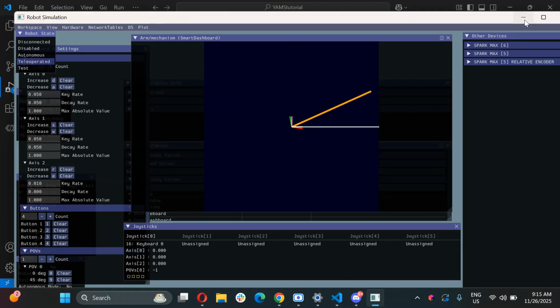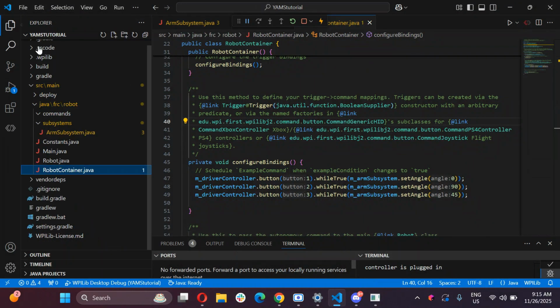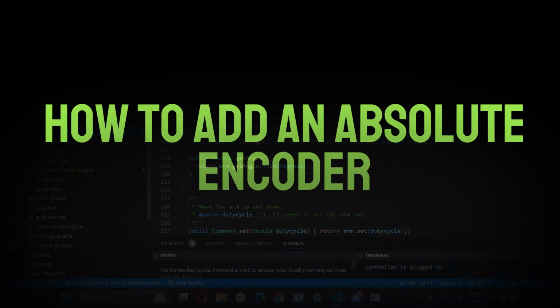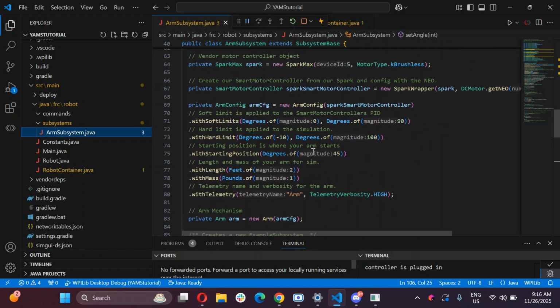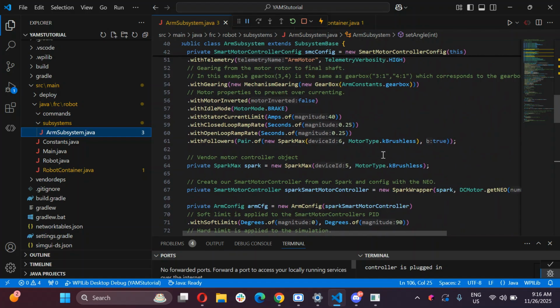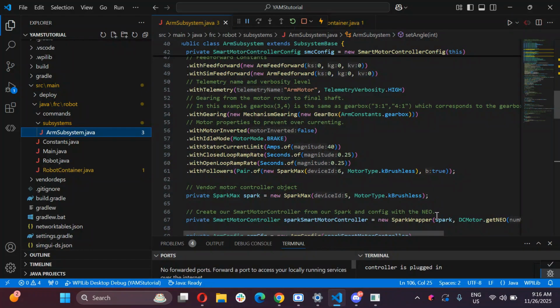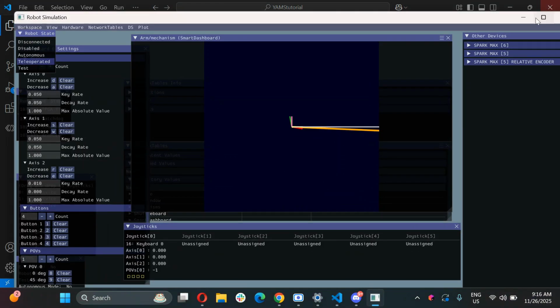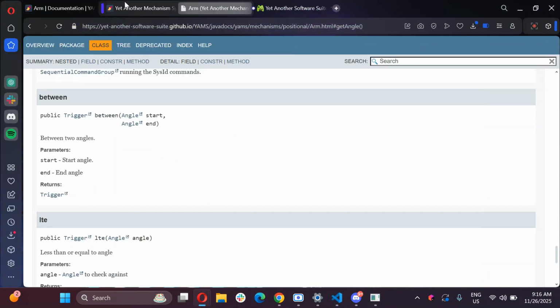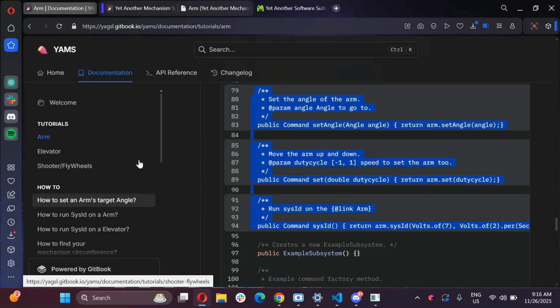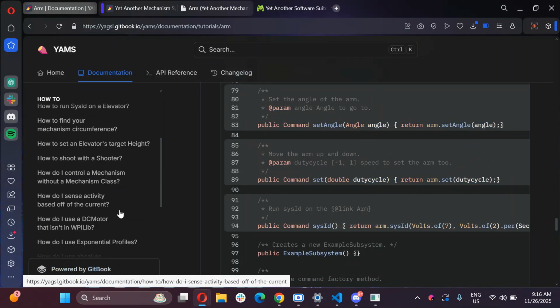Actually, no, not yet. I still want to show you one more thing: what to do when you have an external encoder. Right? Because this arm is working without an absolute encoder, which is fine if your arm has a consistent starting angle and hard stops. However, sometimes you don't, or sometimes you just want an absolute encoder because it's a good thing to have, which is pretty easy to implement.